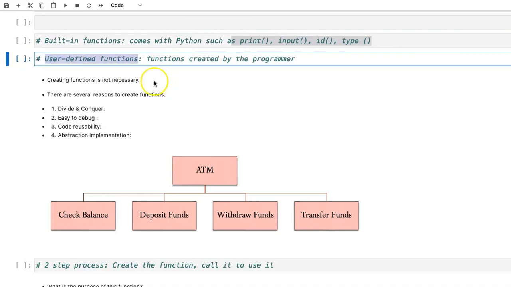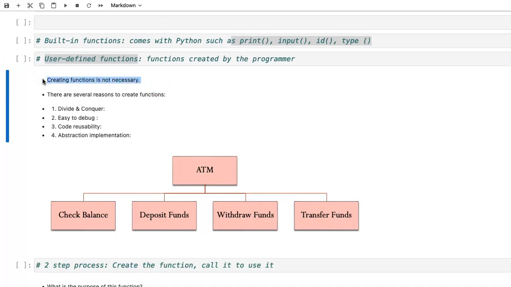Creating functions as such is not necessary. You can do something without even creating functions also. But we create functions because there are some benefits of using them. First, if you want to write code for some big functionality, for example, I want to create code for an ATM. It has many functions. So instead of writing the code as a single unit, I can divide it into multiple functions, and each function works with the others.